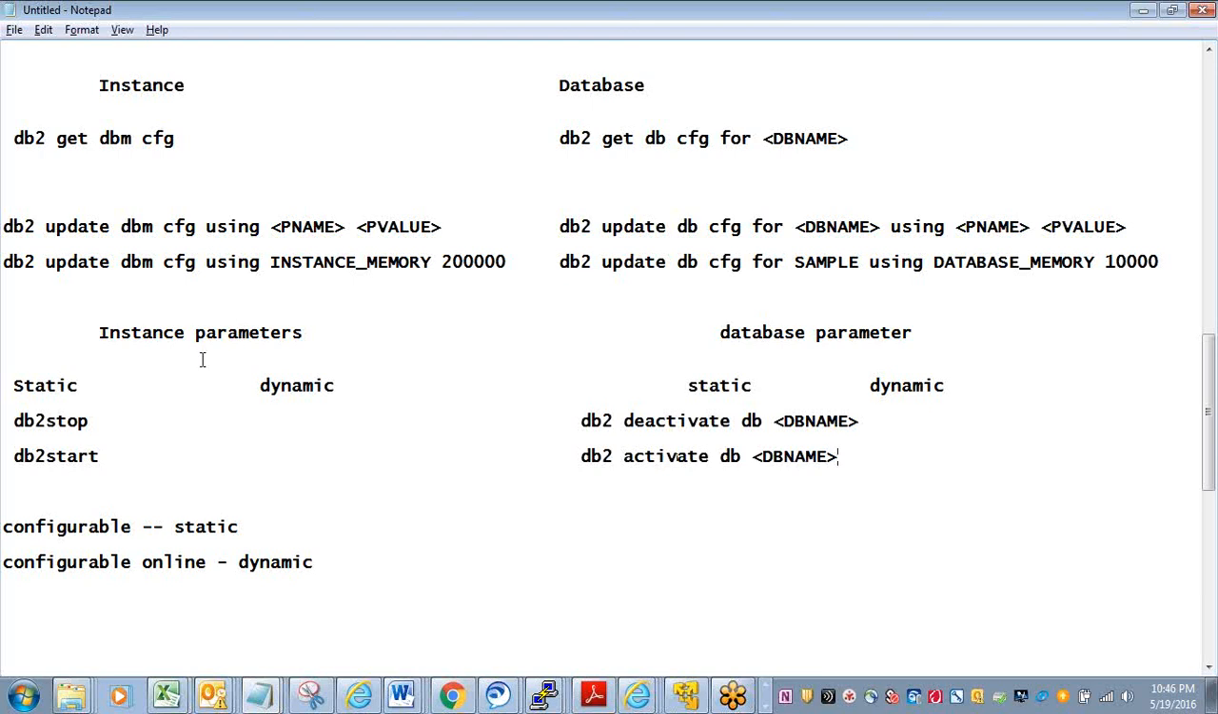It's simple. If you're updating a database configuration parameter and the parameter is static, and if you don't know whether it's static or dynamic, go to the information center and search it there. If you're updating a static parameter, then you have to do deactivate. The command is deactivate DB name. If you want to start it again, the command is activate DB name. Just make a quick note of it. I'll run the commands and show you, and then you can stop the class for today.